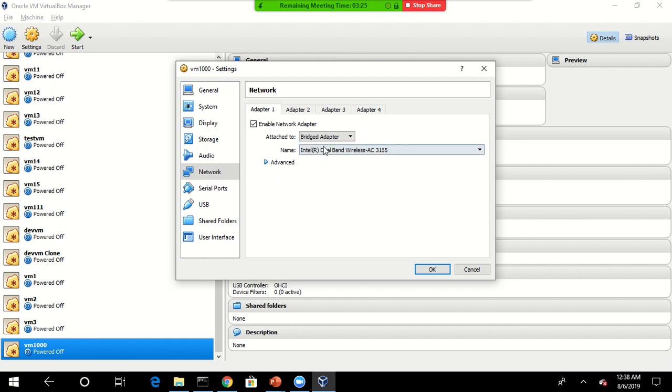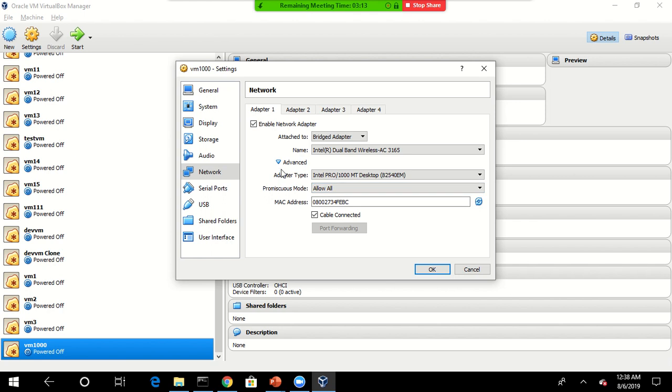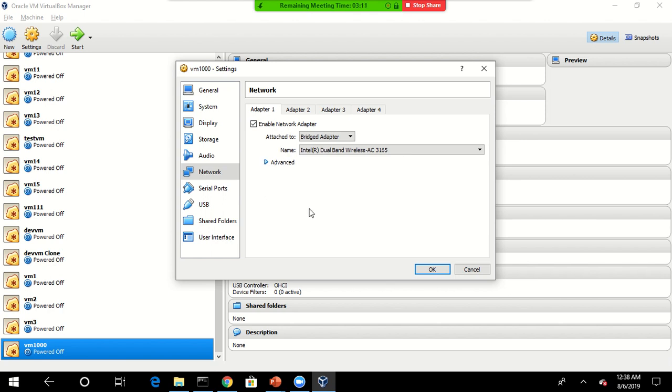Nothing will be there. Bridge adapter, and it will come, like your wireless or the adapter name, the network card name. It will show automatically. Only you have to choose bridge adapter. Advanced, you can allow all, otherwise you can keep as it is. Fine. This is the only option you have to change, that's all.